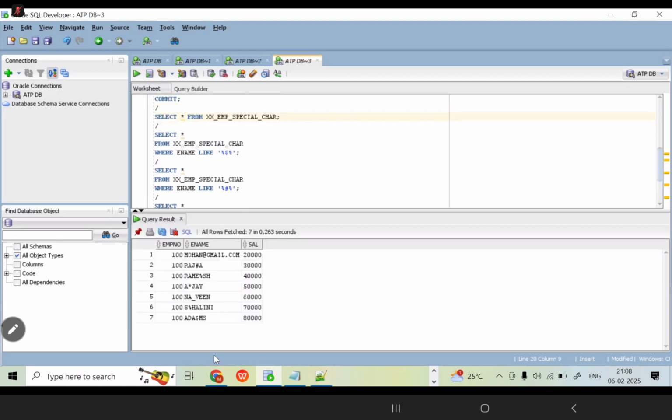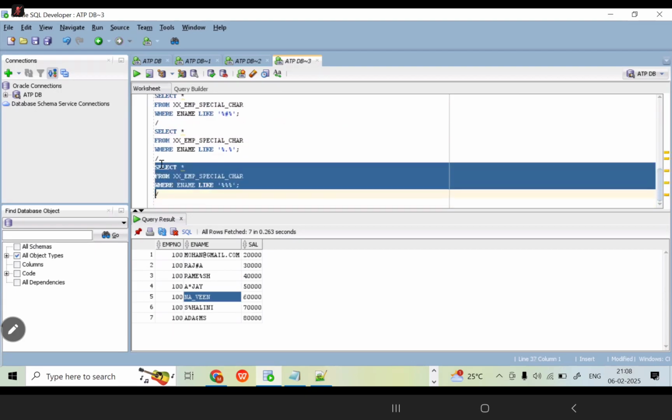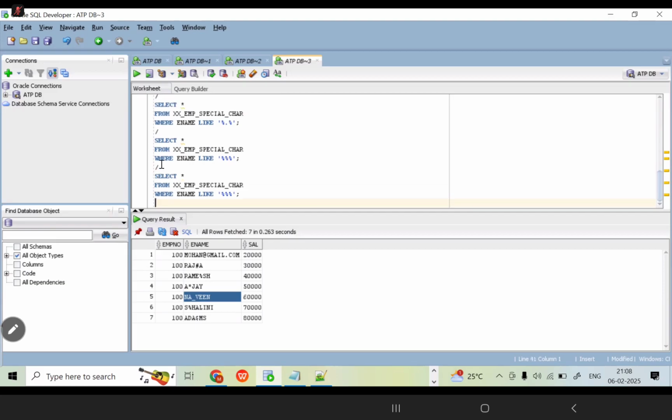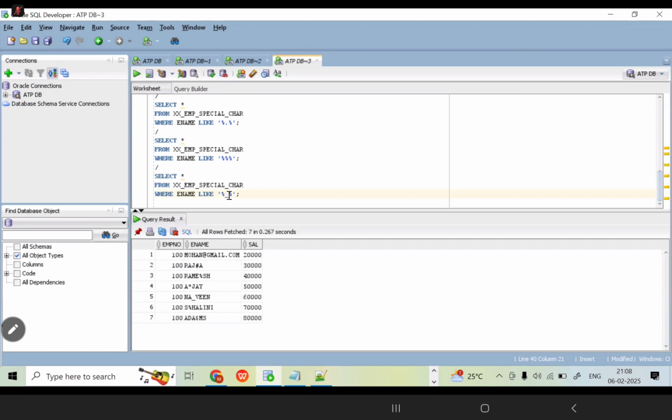If I'm going to give the underscore only, how many employee names have an underscore as a special character? Only one. Yes, let me write the query here. Now if I write an underscore here, how many records do we need to get? Only one, but we got all 6.